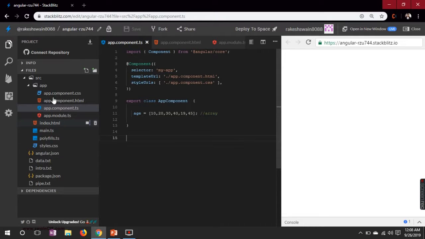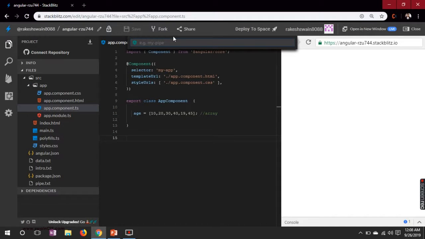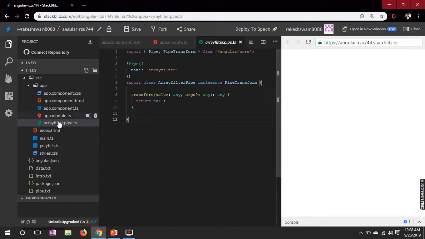Here in this StackBlitz, I can use a generator directly. So I will generate a pipe, and I'm giving the pipe name as array filter. You can see my pipe is generated. Once I generate it, it automatically imports Pipe and PipeTransform. Pipe is a decorator and PipeTransform is the interface.